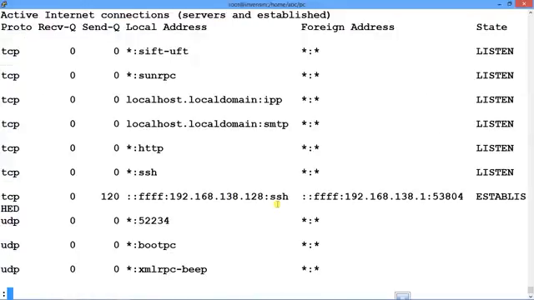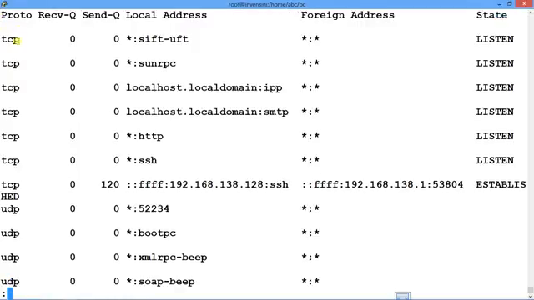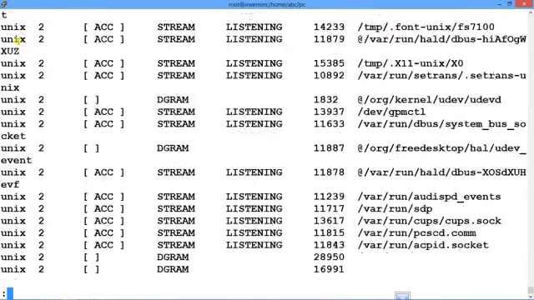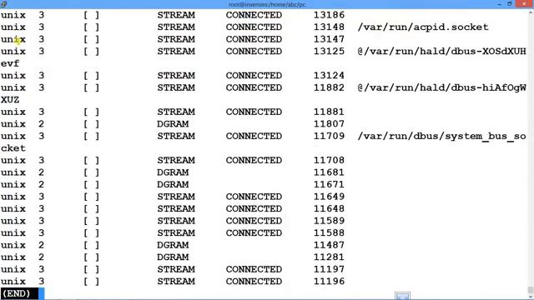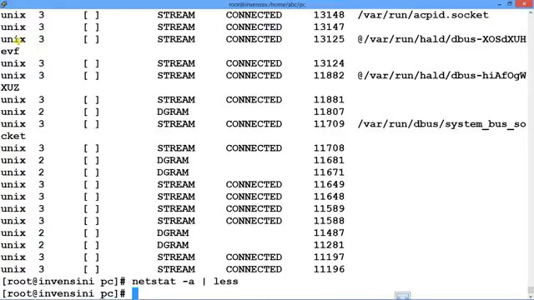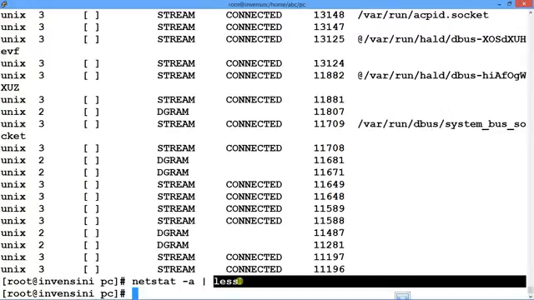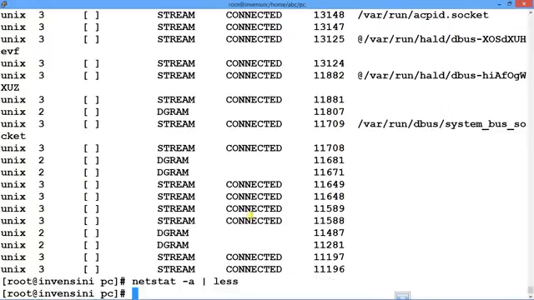Okay, so you can see it has listed all active internet connections. It shows the protocol, receive queue, send queue, local address, foreign address, state, right? So you can see it has listed all the connections that are established on the network. So this is for active Unix sockets, right, and all the information. So you should exit that. So you use netstat -a, and you can pipe it with the pager command. I have already covered this pager command in my other tutorial. Watch it to know more about it.